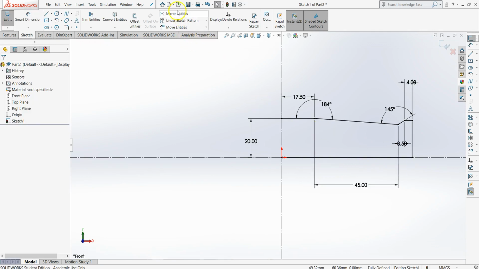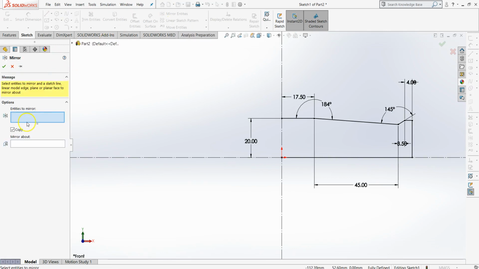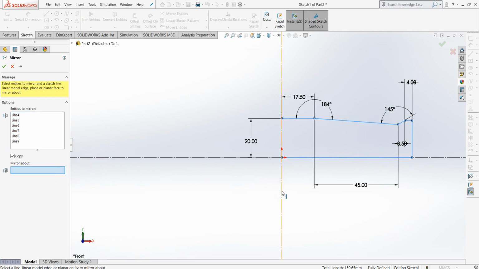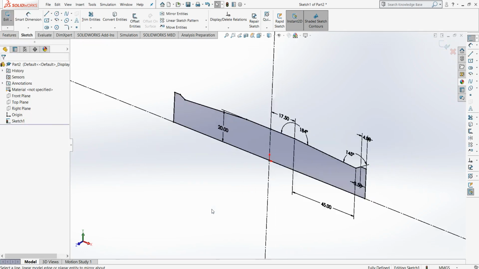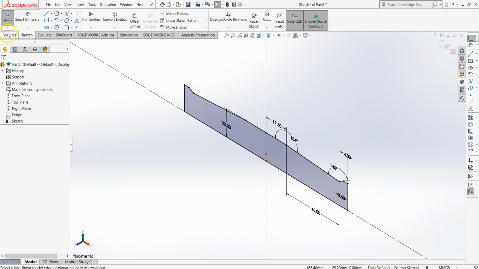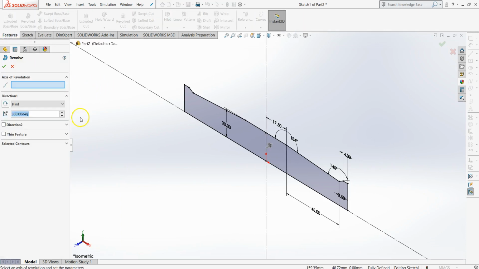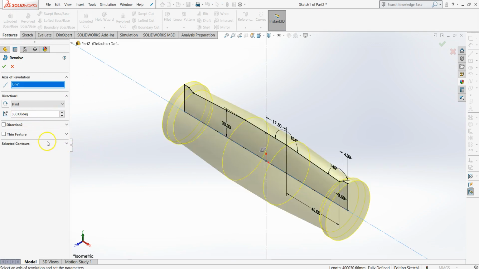And let's use mirror entities, this tool, and the entities we want to mirror is all of this. Okay, mirror about the vertical construction line. Now let's go to features, revolve boss base. Our axis of revolution is gonna be this one, and it's gonna display a preview of what we're gonna have.